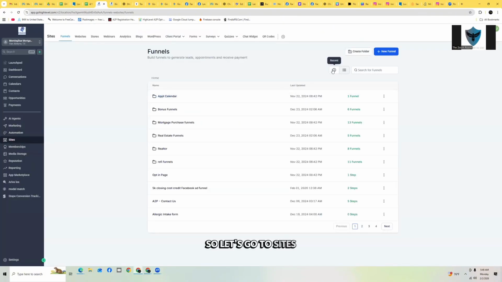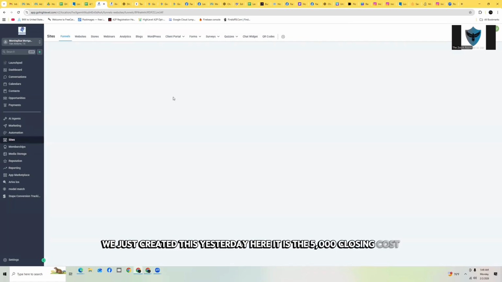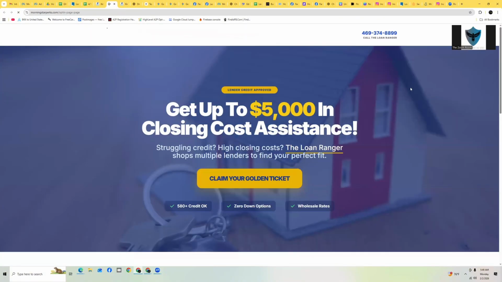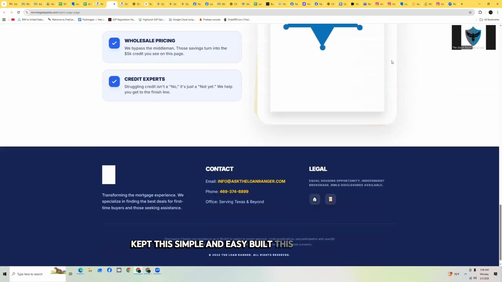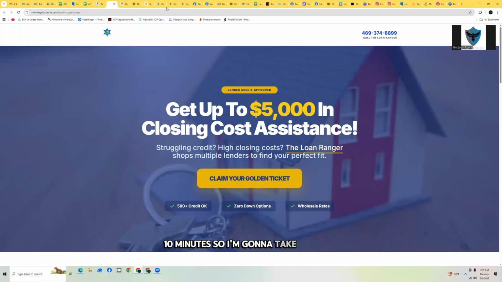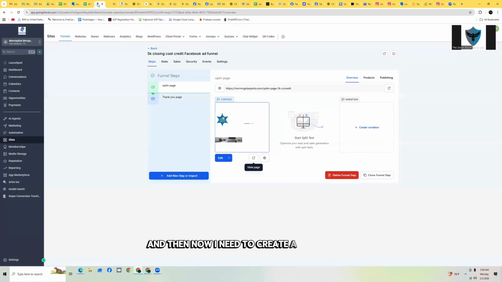So let's go to sites. We just created this yesterday. Here it is, the $5,000 closing costs credit Facebook ad funnel. Let's take a look at it. Kept this simple and easy. Built this, took us maybe 5-10 minutes. So I'm going to take this link, and then now I need to create a trigger link.